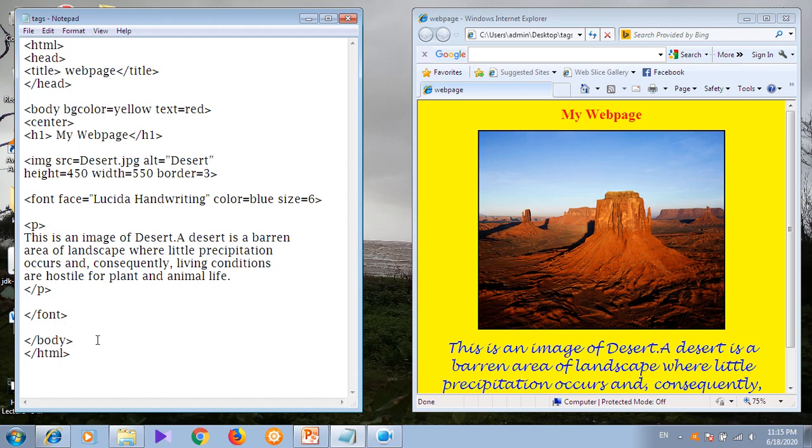Every tag has its closing tag, but image tag does not have a closing tag because this tag is an empty tag. Empty tag means it contains attributes but does not have a closing tag. So you don't close the img tag. This is wrong. Simply we just have to write img tag, then their attributes. That's it.